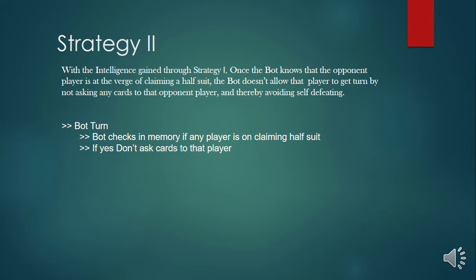The second strategy is, with the intelligence gained through strategy 1, once the bot knows that the opponent player is on the verge of claiming a half suit, the bot doesn't allow that player to get the turn, by not asking any cards of that opponent player, thereby avoiding self-defeat. For instance, when it's the bot's turn, the bot checks in memory if any player is on the verge of claiming a half suit. If yes, it doesn't ask cards of that player.